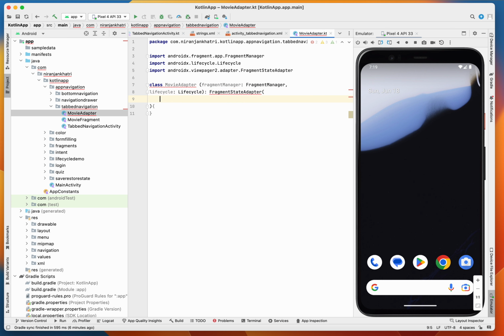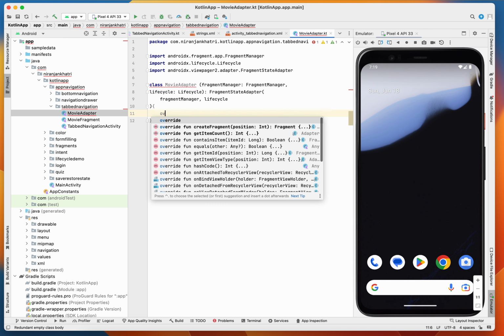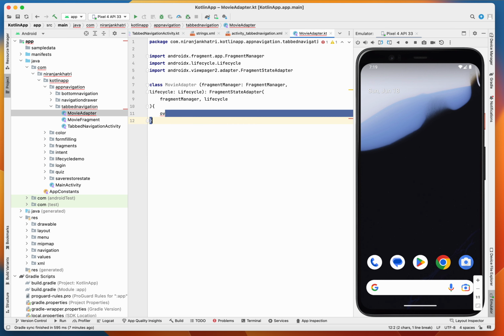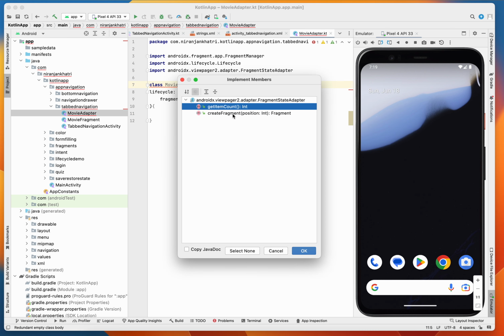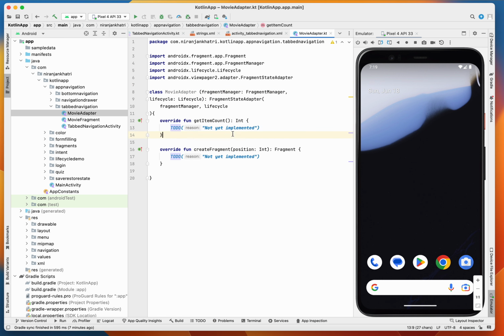So we will also have to pass the similar fragment manager and lifecycle. Similarly, we have to override these two items. Let's implement the members. We have to add getItemCount and createFragment. Let's override these two components, and createFragment will pretty much return the same movie fragment. And getItemCount will be the total scrollable items.